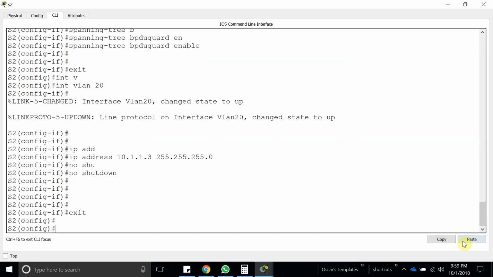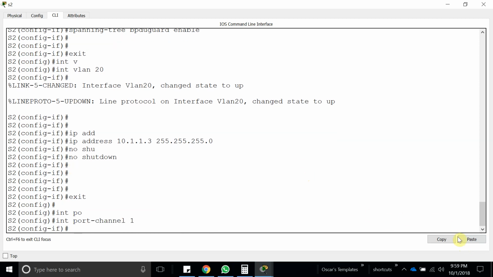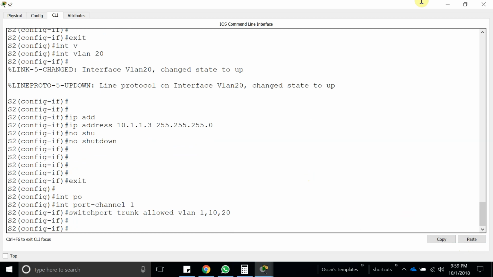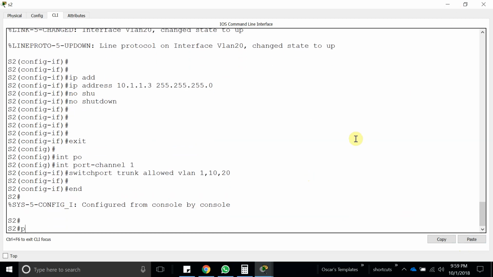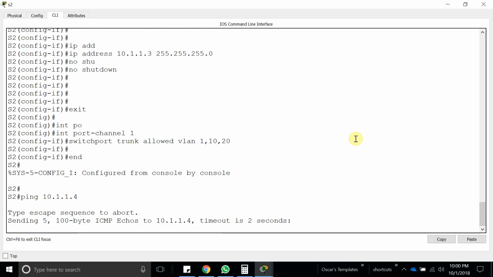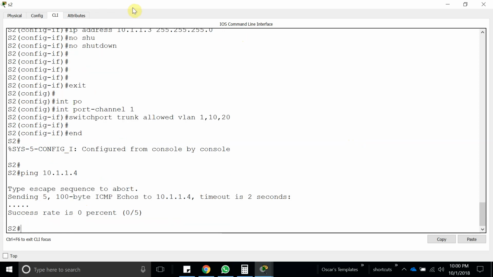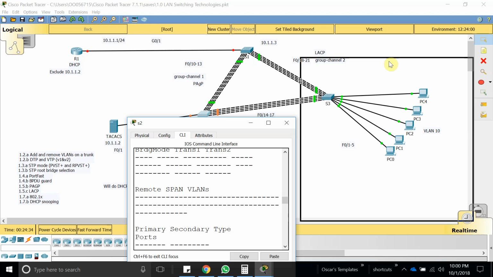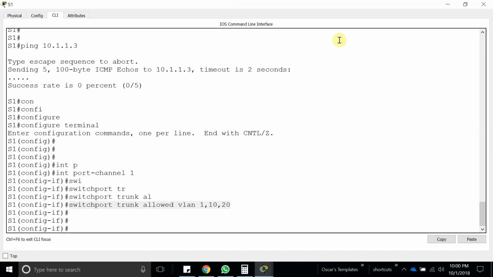Exit, port, oh, that's not it. Let's go to interface port channel 1, switchport trunk allowed VLAN 10 and 20. Let's end it. Let's see if we're able to ping 10.1.1.4. And I'm still not able to ping that interface. It's not. Let's see, did I configure that correctly?